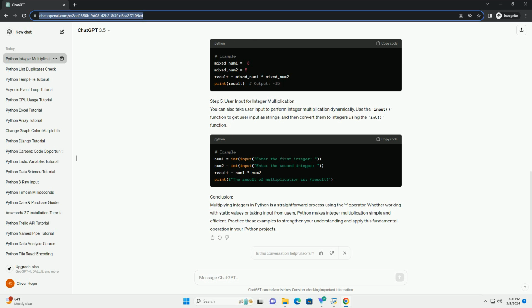Step 2. Using variables for integer multiplication. You can store integers in variables and then multiply them. This is useful when dealing with dynamic values or when you want to reuse the numbers in different parts of your code. Step 3. Multiplying negative integers. Python handles negative integers in multiplication just like positive ones. The result will be negative if one or both of the operands are negative.